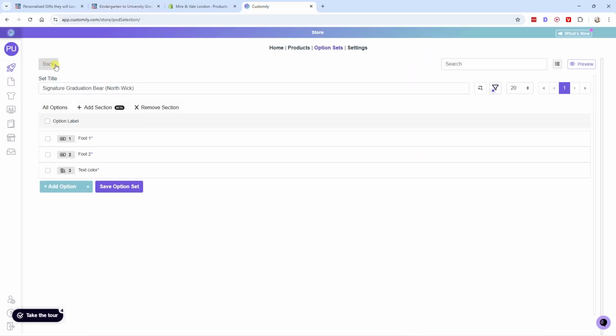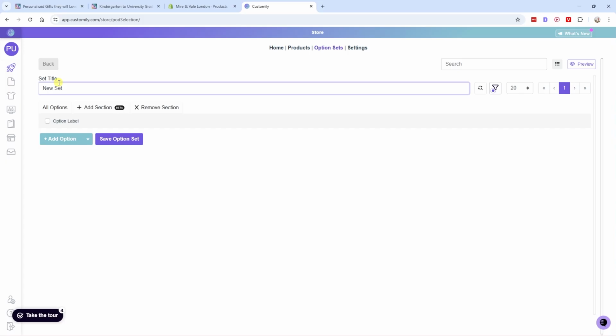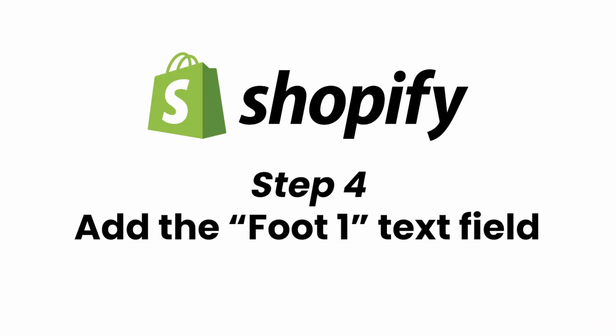So let's click on the back button here and create the option set from the beginning. Click here on new option set, then create a title for your option set. Make sure to give it a name so you can easily find it in the future. So for example, the signature graduation bear. Then every now and then on the right hand side here, click the save button.